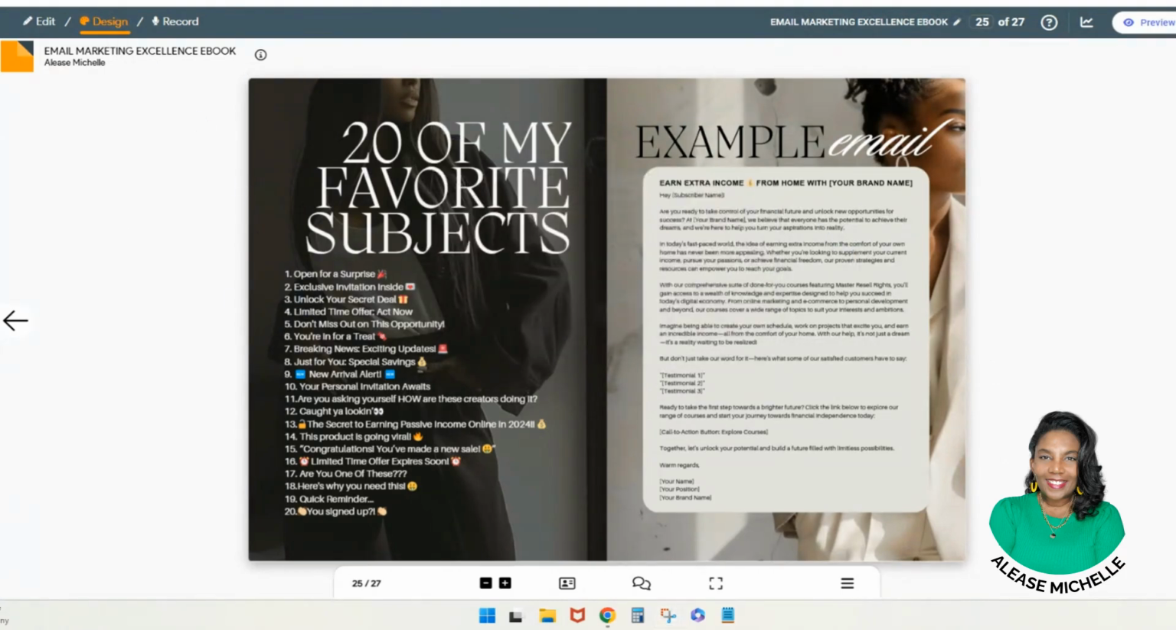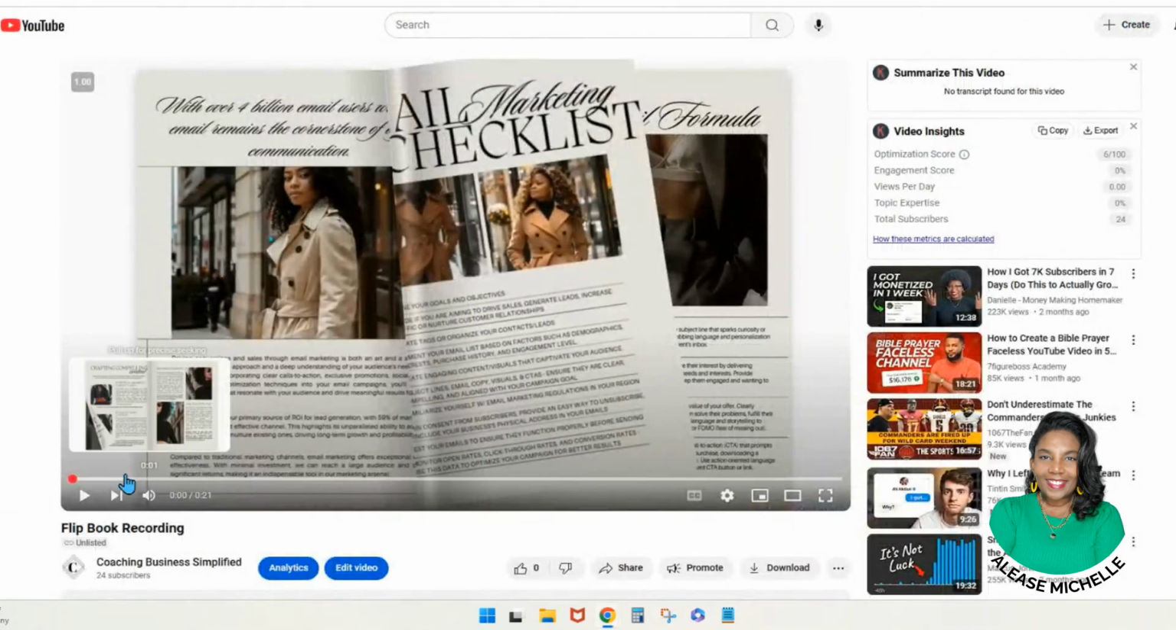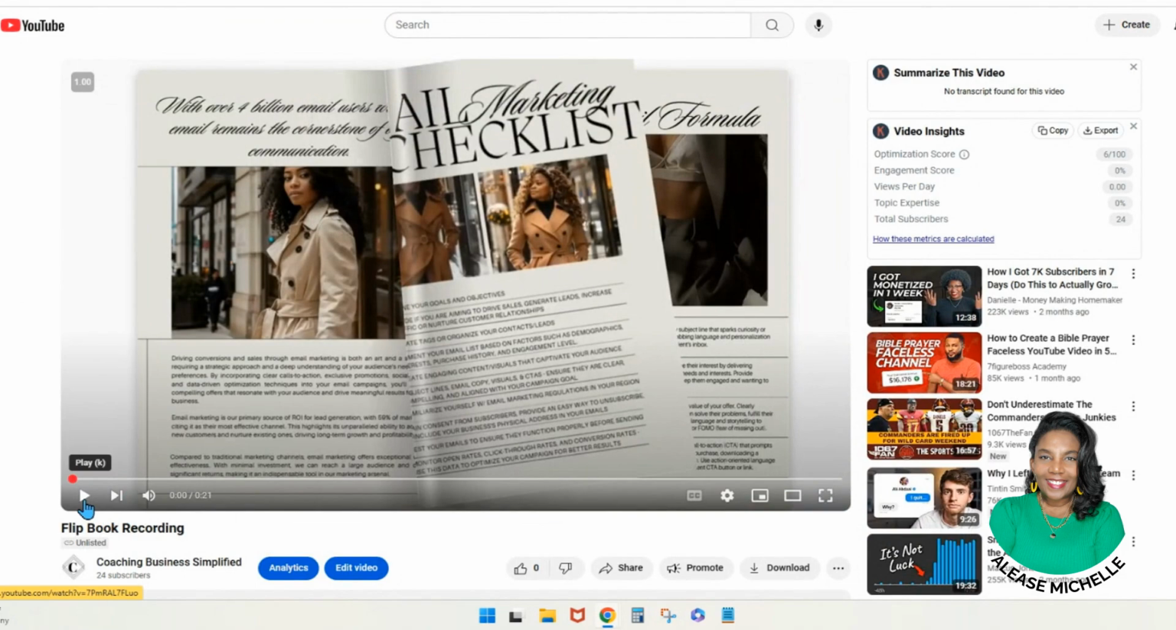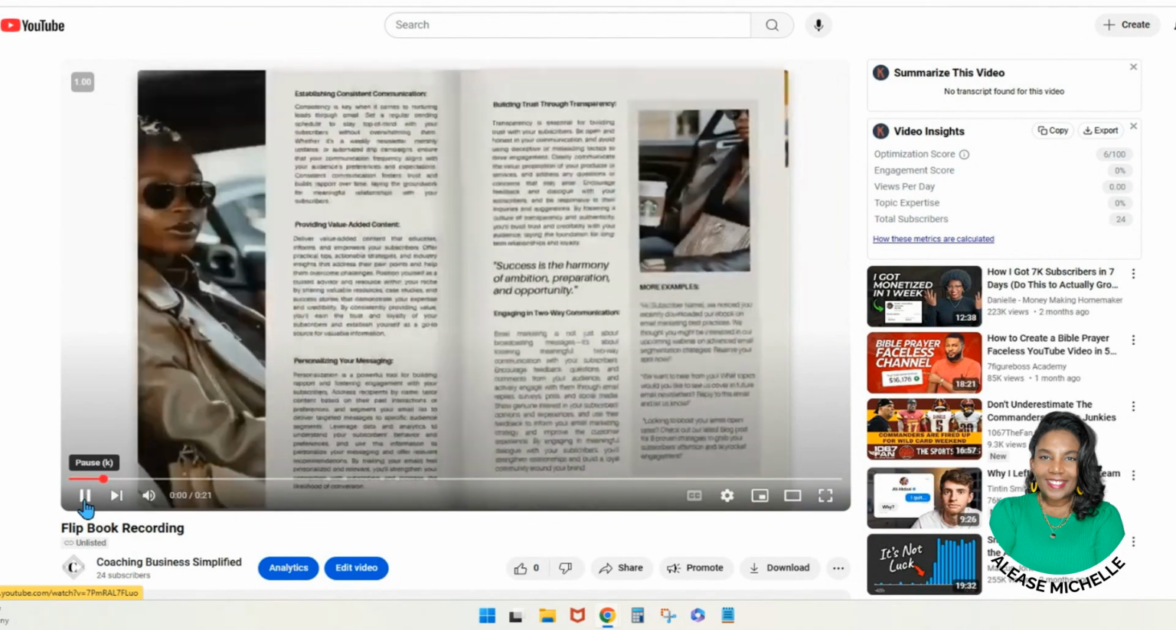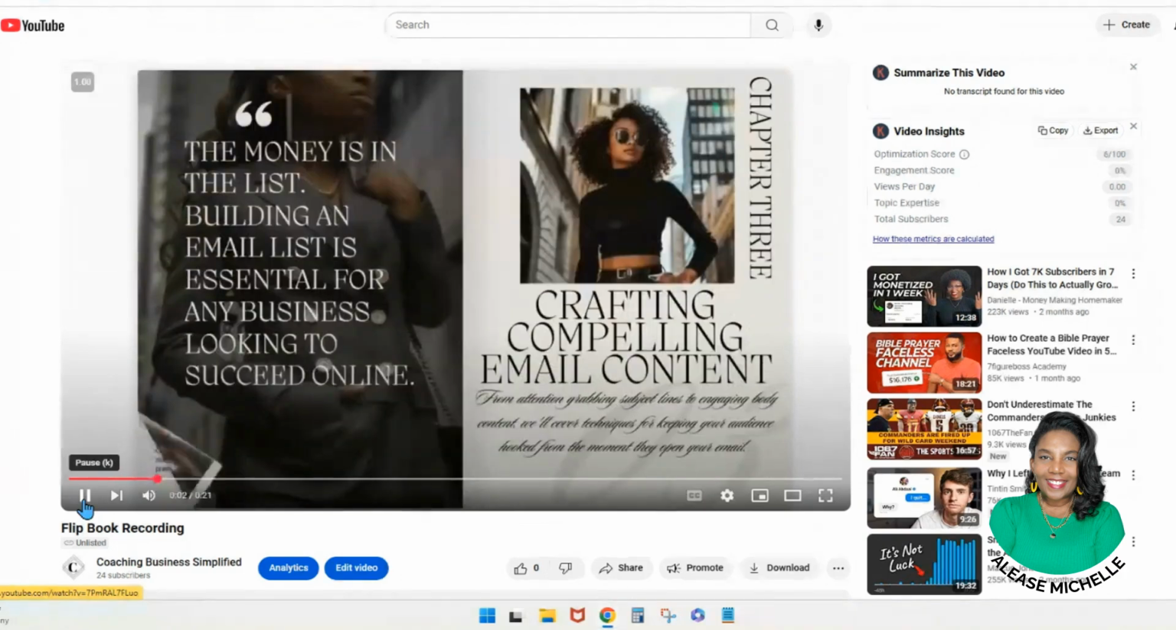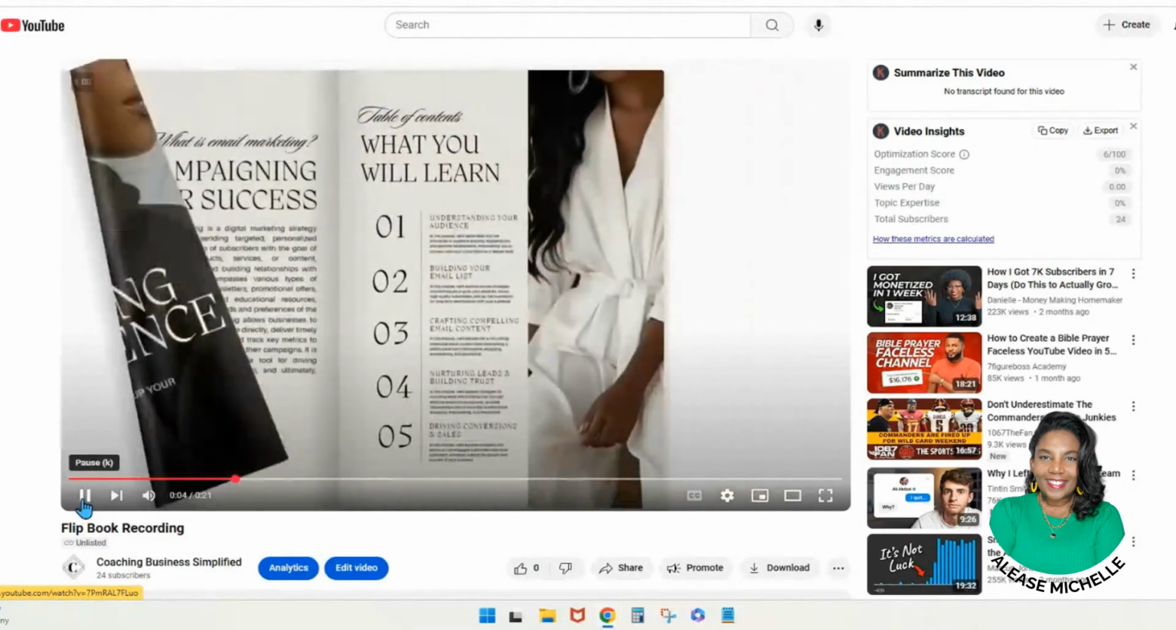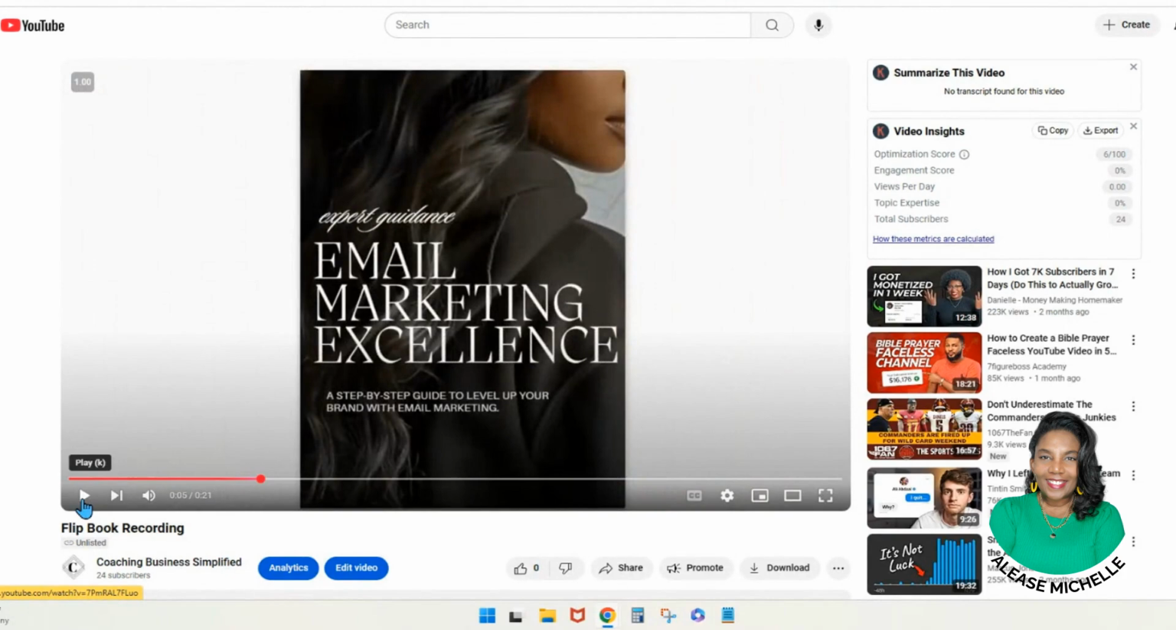Once you have recorded it, then you can upload it into YouTube and then save it as unlisted. And now you have a video of you flipping through your digital product. You can keep that on YouTube, put a link in the description, and have people go to your platform to buy this particular digital product. All right, you can do that.